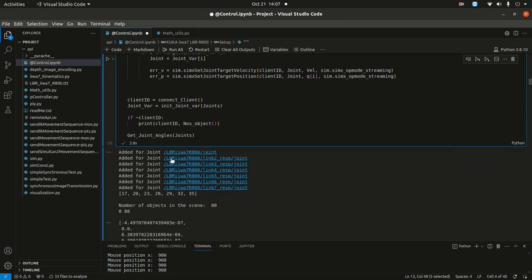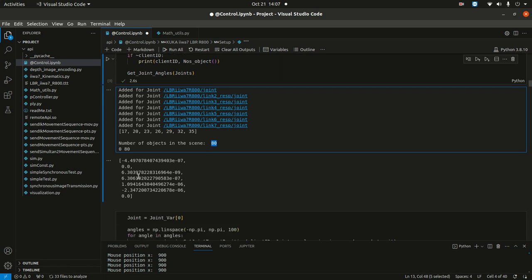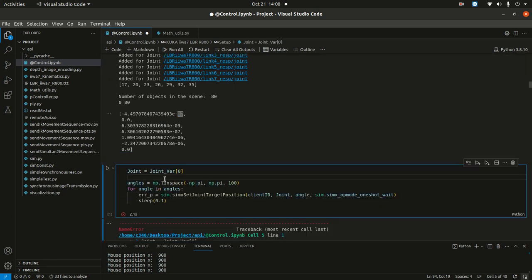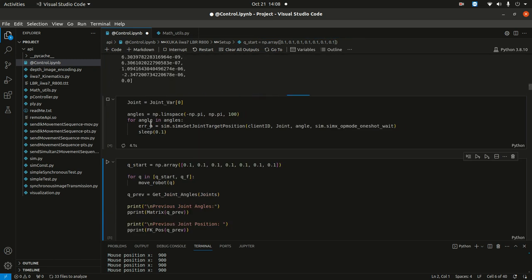Successfully executed and added all 7 joint angles for our Kuka LBR iiwa 7. Number of objects already seen is 80, and here it shows the get joint angles for all the joints. Here are all the initial joint angles, which are all approximately 0. Say it is 10 to the power minus 7, which is equal to 0. So now we can run the joint variable execute.